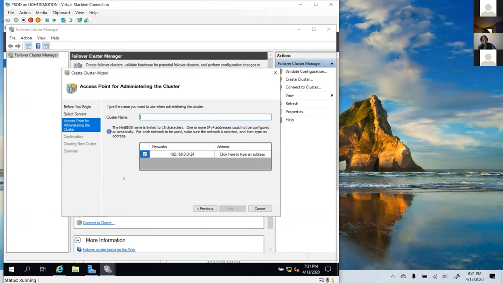So now, because that validation was already done, this is the same thing. So put in the cluster name. Database cluster. Okay. So everybody follow from here. Database cluster.